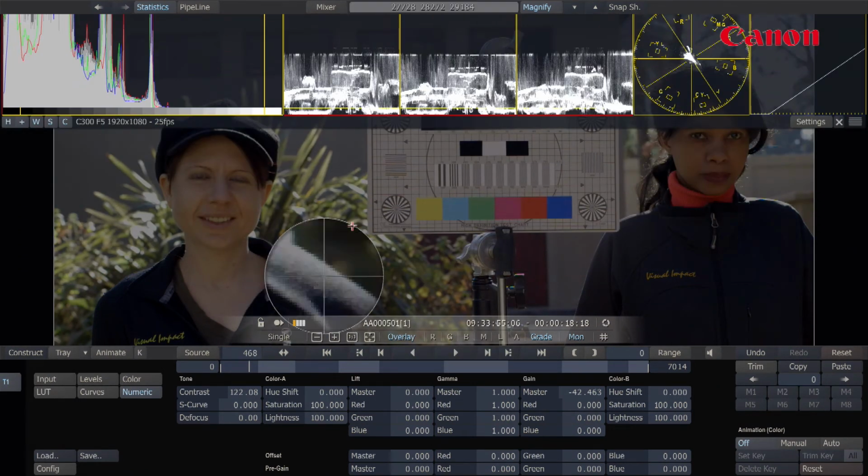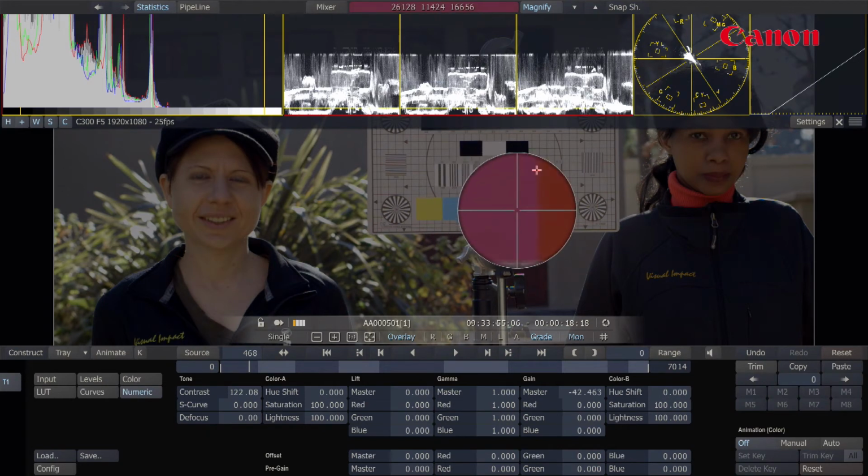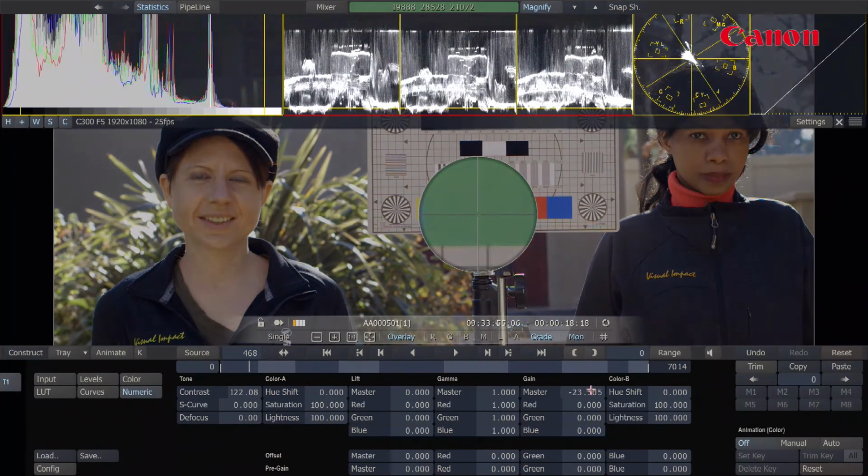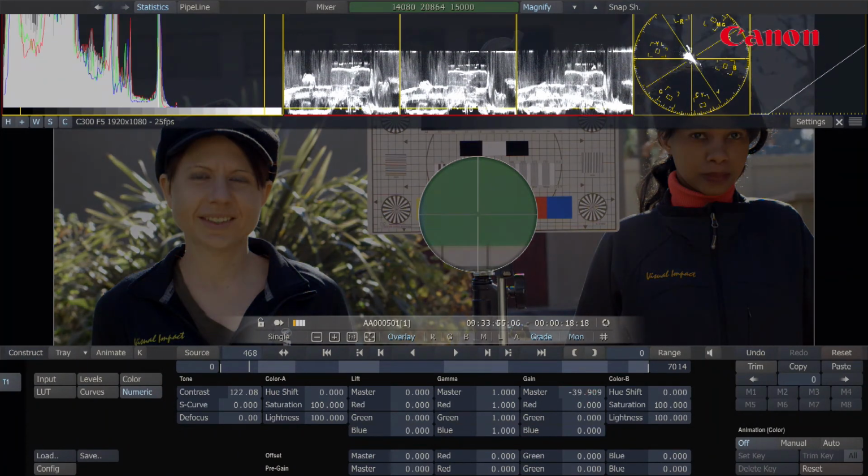Okay. So if you start looking at the colors here, I can see a lot of artifacts starting to appear at minus 42, which is a really, really good range to pull it down from base. Quite a lot of latitude on the lower end in terms of the underexposure on the C300. Okay, I'm just going to zero this.